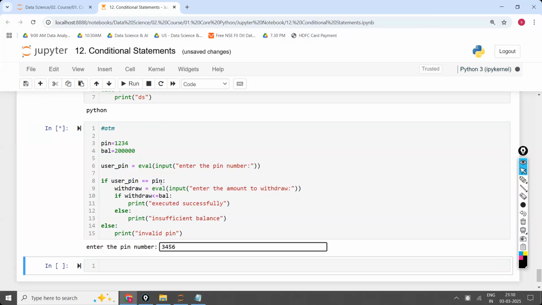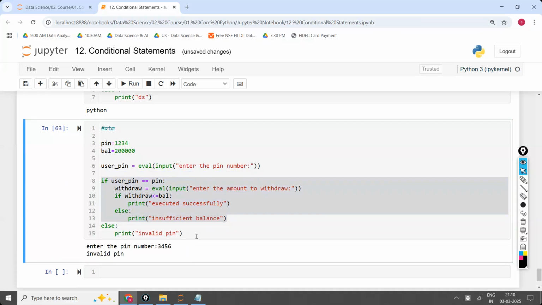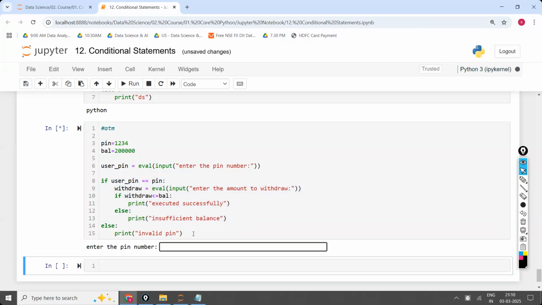So 34556 is not equal to 1234. This entire block is ignored. Inside that, what is that? Forget it, ignored. And directly it will come to the else. And what is the answer, miss? Invalid pin. Now I am entering the correct pin.